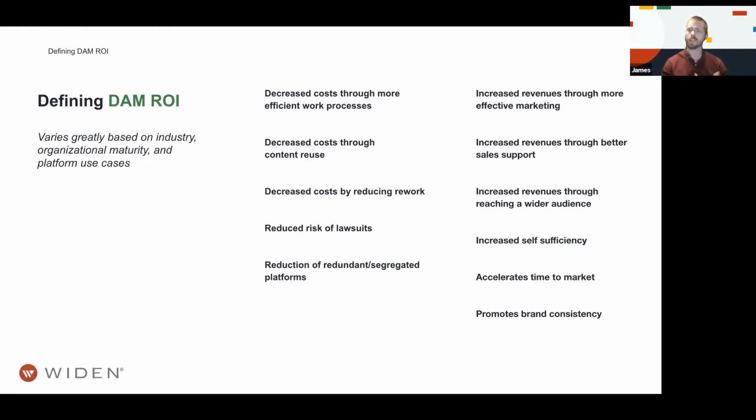What you see on the screen on the left-hand side, though, is that ROI is normally built around decreases in costs or decreases in time spent. And so decreases in costs for workflows and rework, as well as reduction of risk in terms of lawsuits. On the right side, we see a number of metrics related to increases in revenues, which is always welcome at every organization, at least that I've ever been a part of, along with self-sufficiency, time to market, and of course, promoting the brand in the proper way. So long story short, ROI doesn't have a solid definition because there are so many different variables, but likely incorporates some sort of combination of these type of elements for you.